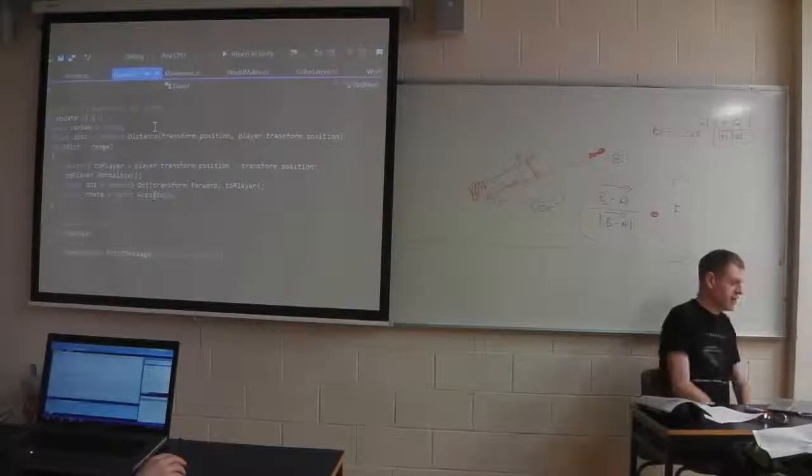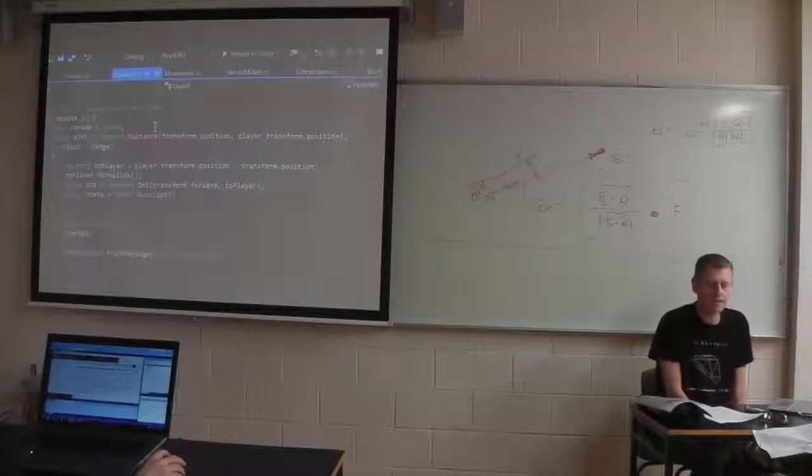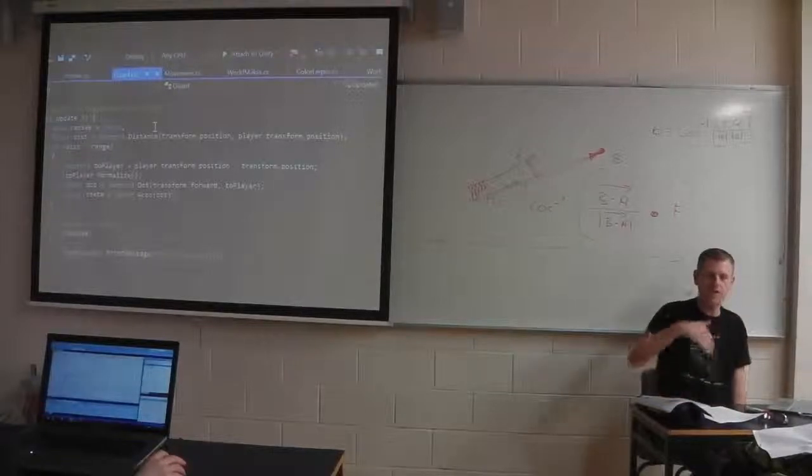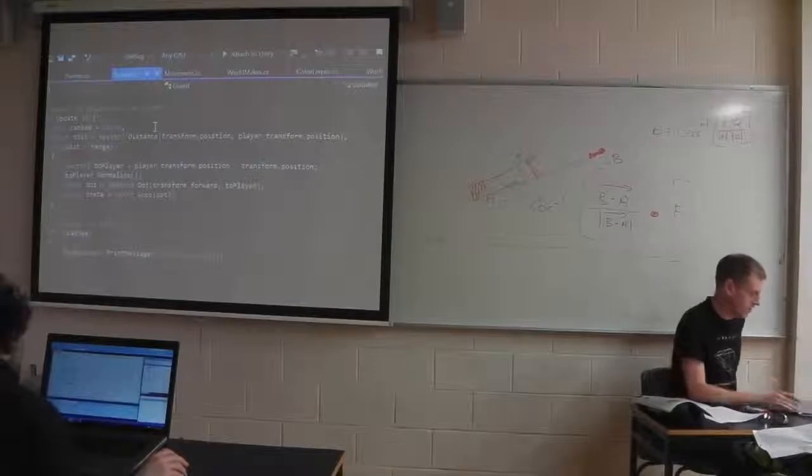Now we don't need to divide by the lengths because the forward vector is always normalized. Unity takes care of keeping that always normalized for you. So even if it goes out of normalized range, at the end of the update method, Unity will renormalize that vector for us and keep it always normalized.